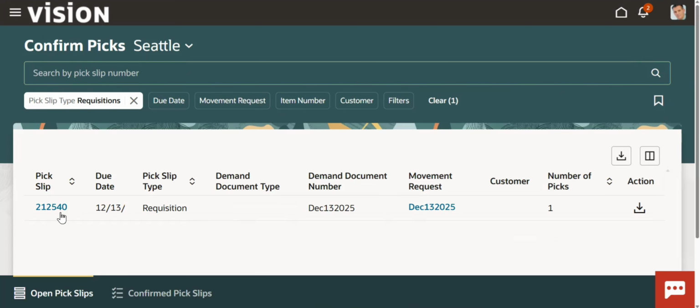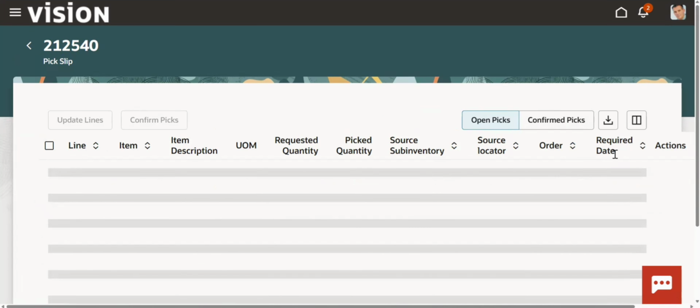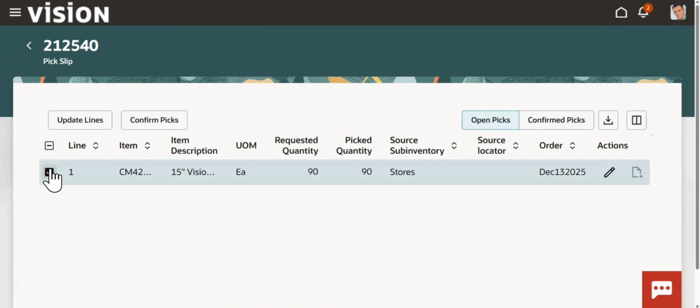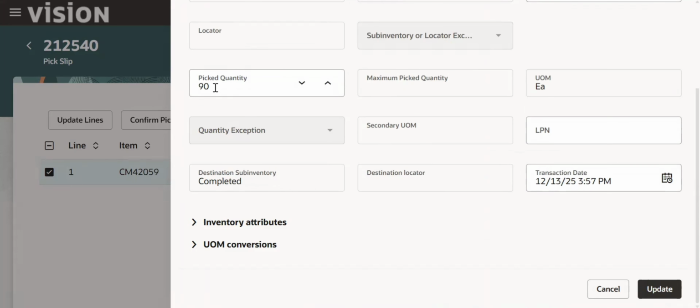So what to do next? Just open the pick slip, select the record. Okay, so if you want to make any changes, click on edit. And if you want to update anything, for example, you don't have the 90 quantity and want to do a partial, you can just update the quantity to 80 or something.